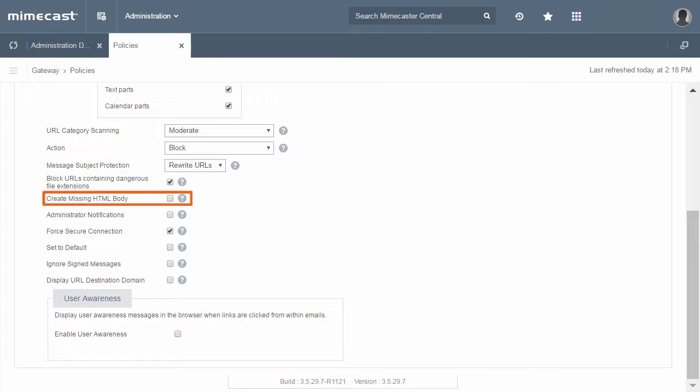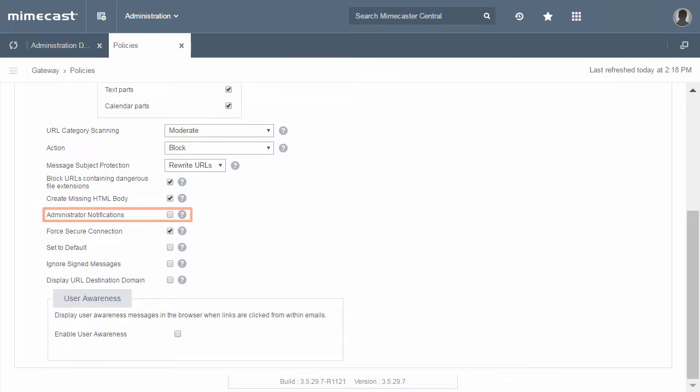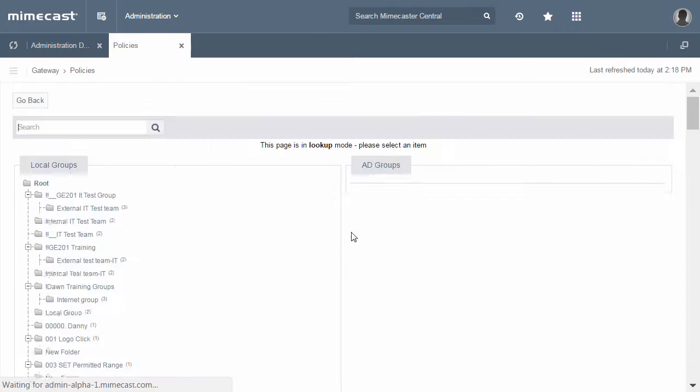It is important that plain text messages are subject to further checks if they contain links. We recommend enabling this so Mimecast can reformat the message to HTML format for additional protection. When malicious links are detected, it's important for most businesses to have visibility as soon as possible. We recommend enabling the administrator notification.